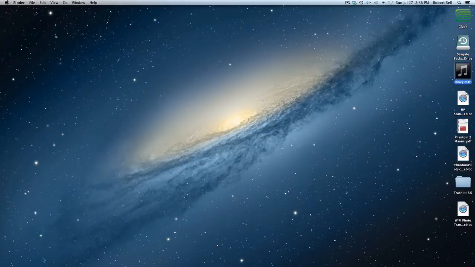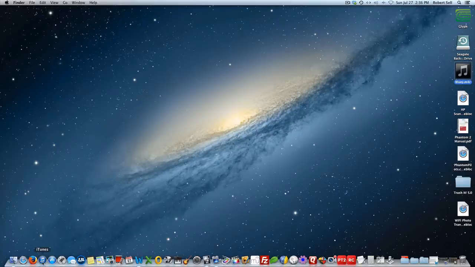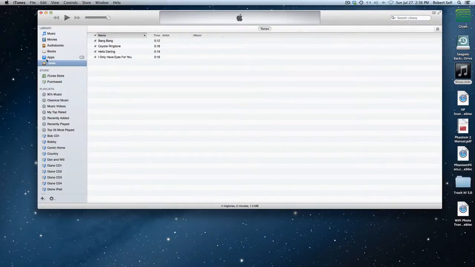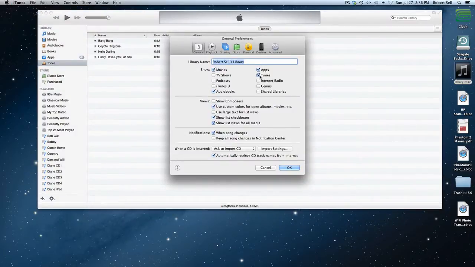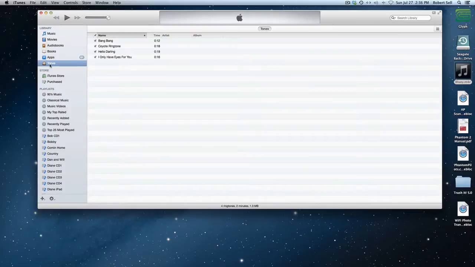Okay, so now all I need to do is open up iTunes, and I just need to put that in the tones folder. Here's tones. Now, if you're not showing this tones, just go up to iTunes preferences, and under general, make sure that that's clicked on, because if that's off, you're not going to get the tones folder. Okay, so the tones folder's there.